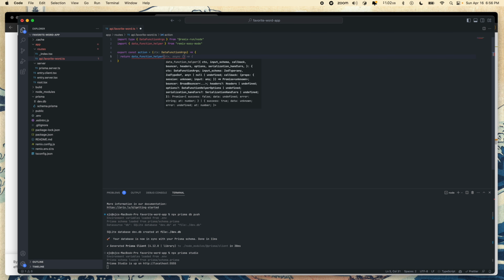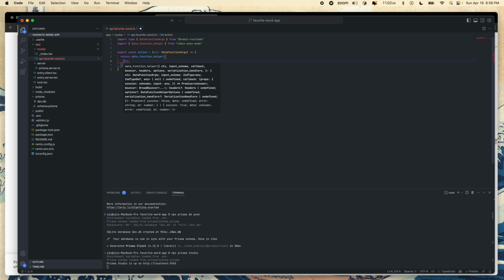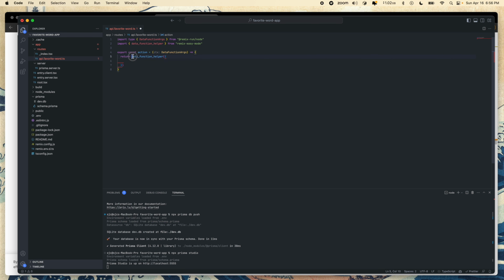Now, 99 out of 100 times, this is going to be with an action, not a loader, but once in a while you'll use it with a loader, so that's why we're using the generic data function helper term here instead of action helper. So first, let's just pass that context that we're getting in here right on into the dataFunctionHelper. The next thing that this wants is an input schema.